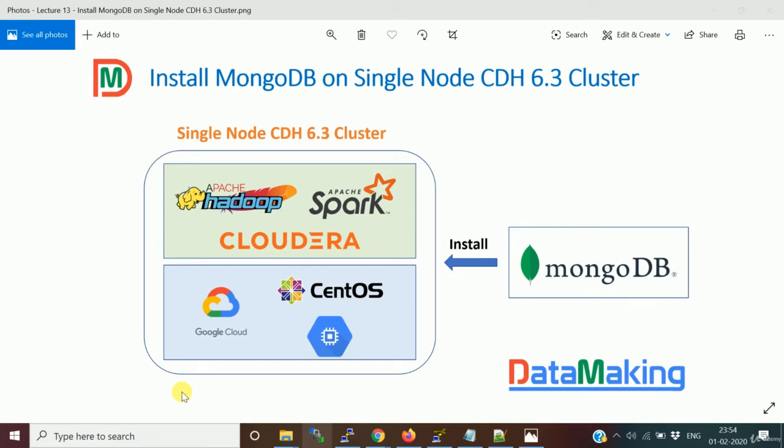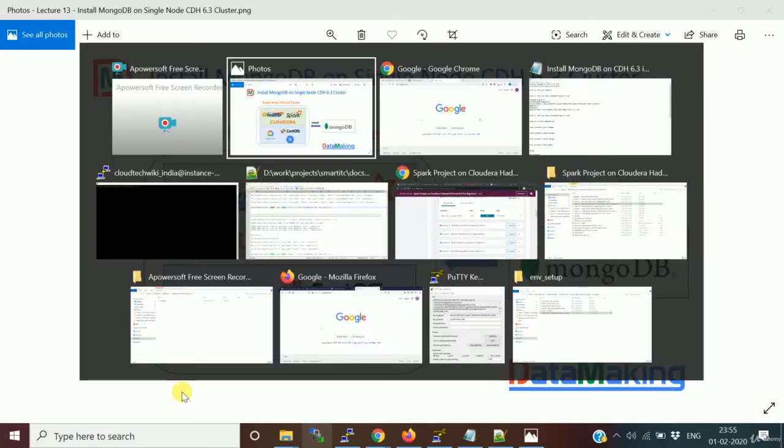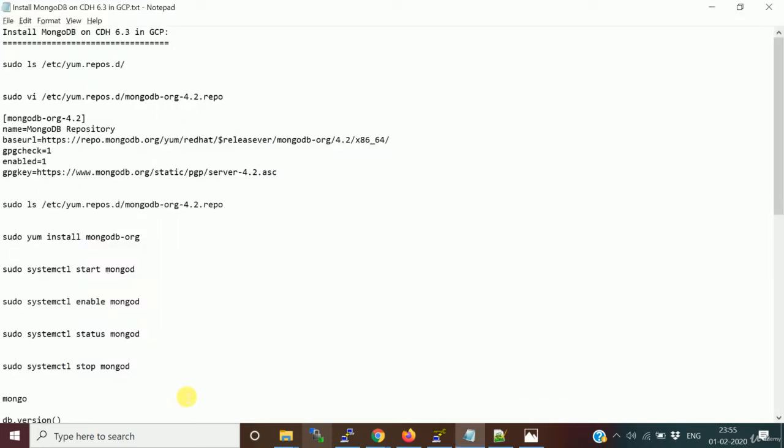I'm going to store the summarized or aggregated data in MongoDB. That's why we are installing MongoDB on this cluster. We'll be using this MongoDB NoSQL database in our project. So let's get started with the installation steps. I have already prepared the installation steps to follow.